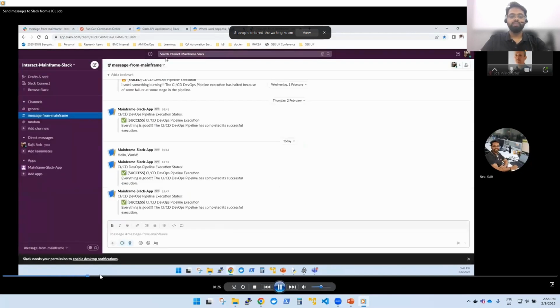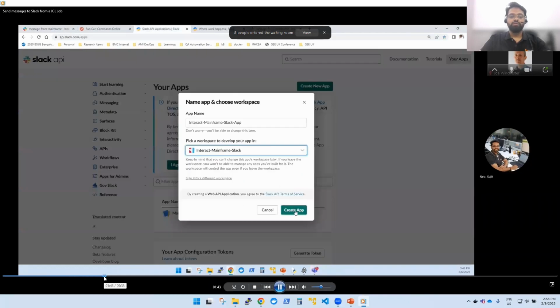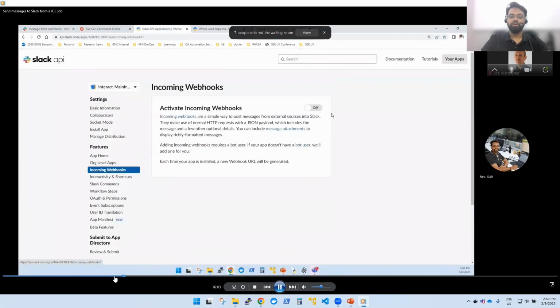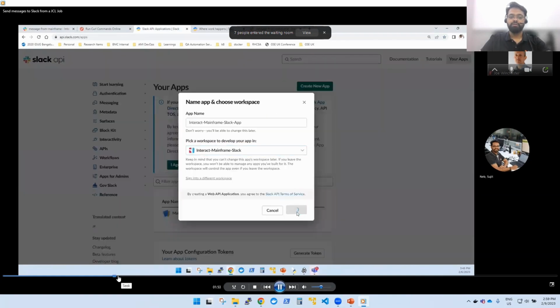Okay. So moving on to the webhook integration creation. As I said, we need to create an app. So this was the app creation window that we have seen. And once you click on create app, it has a pop-up window.